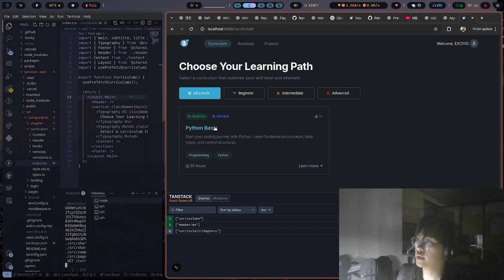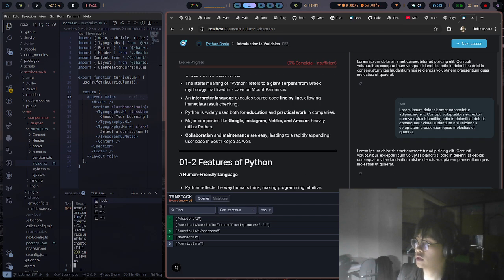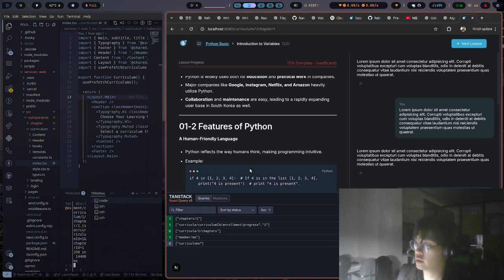Also, in the next page, the chapter page, we also reduce the waterfalls. We call the APIs almost at the same time. If there's no priority, we don't have to call some APIs earlier. But if there is, we can make it a prefetch with concurrency.